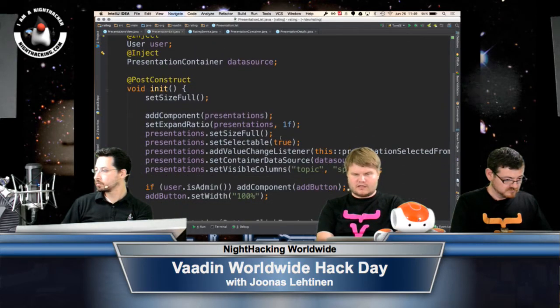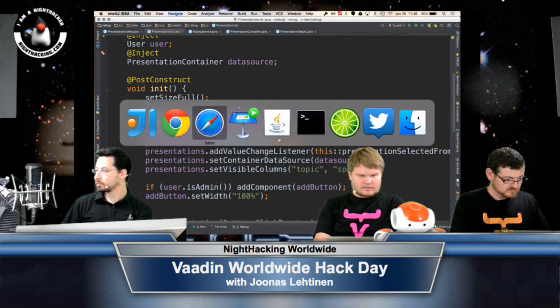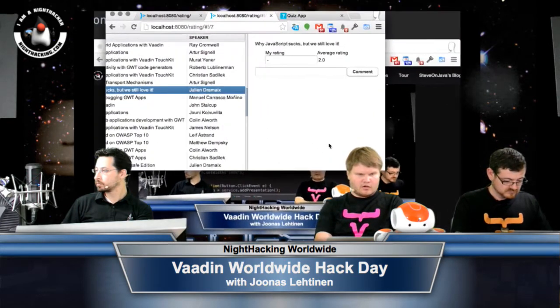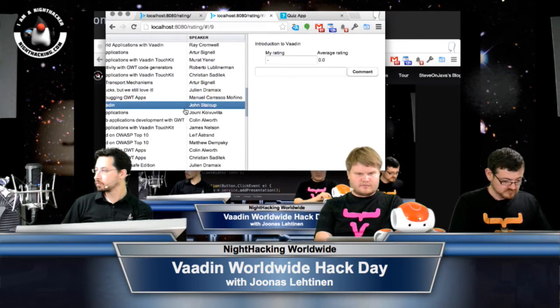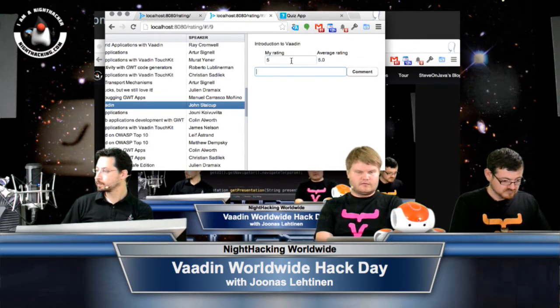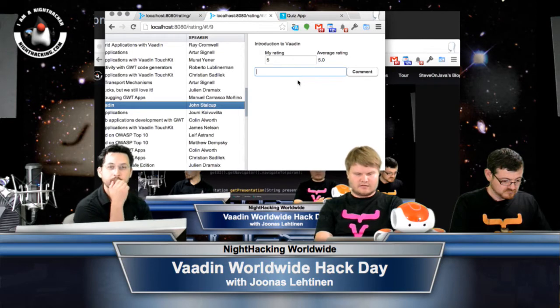Of course, we have full access to the JPA layer as well. So let me show this example again. Over there. If I choose one presentation, I actually have the details view. This is still super ugly, but we will be working on that later on. So I can actually change the data. I can say I'll give a rating of 5 for this presentation.